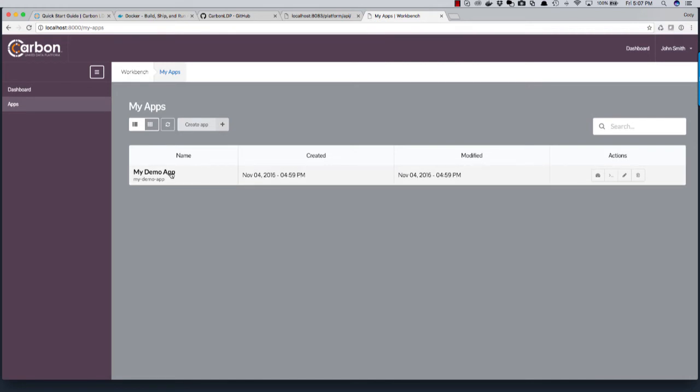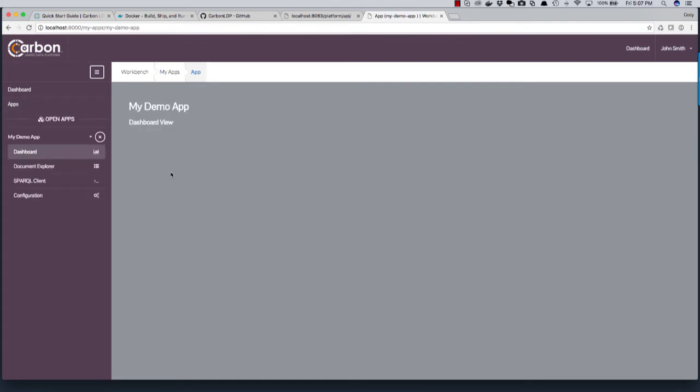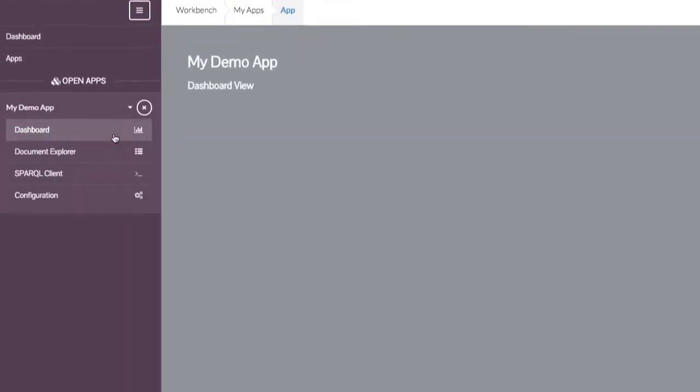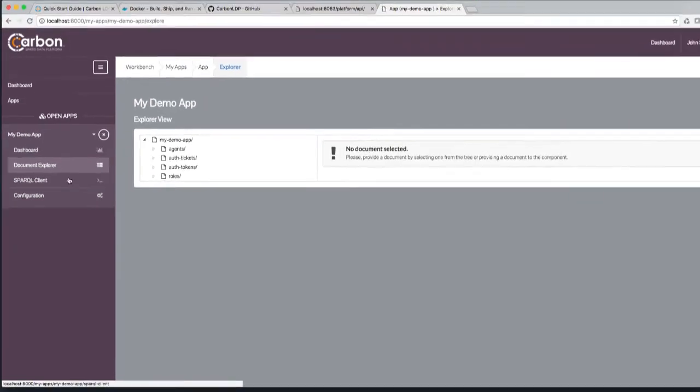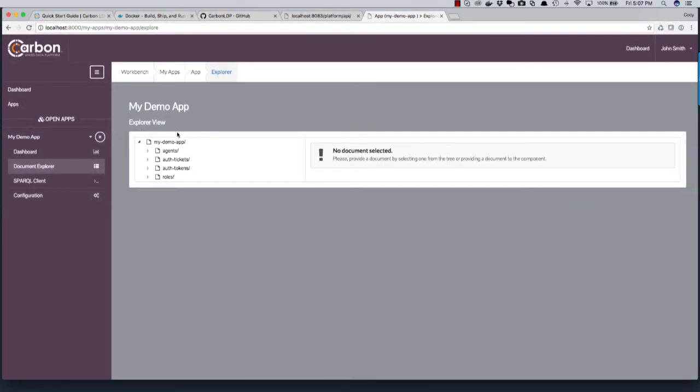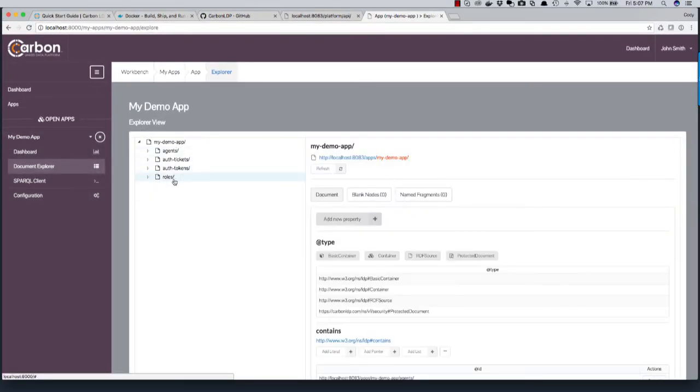So let's click on the application name to go into the application. You'll see that a menu opened on the left here. The first item under the dashboard in the menu is the Document Explorer, so I'm going to click on that. This lists all the data documents that exist in your application, and you can see that there are already some documents here that the system generated automatically. These are default documents that store various metadata and information that the system needs.